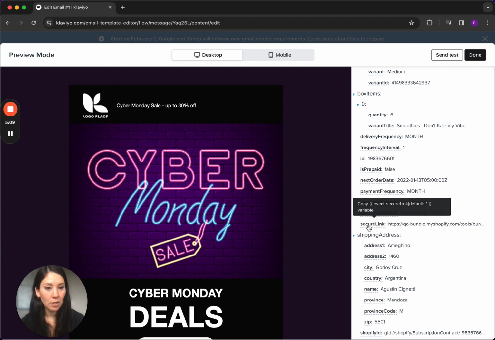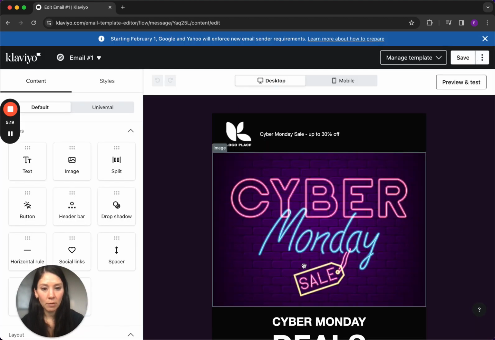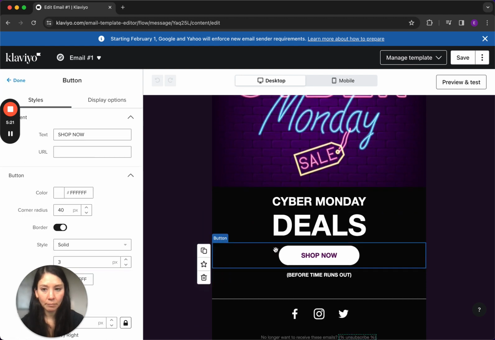So what I'll do is click this property, and this has copied the snippet that I need into my clipboard. I'm going to be done with the preview mode, and I'll come back to this button. When I click this button, you'll see there's a URL field here. I'm just going to paste this item in there. This tells Klaviyo that this is the variable I want to populate the URL field for this button for each customer that gets this email. And so I'm going to change the copy to manage subscription.